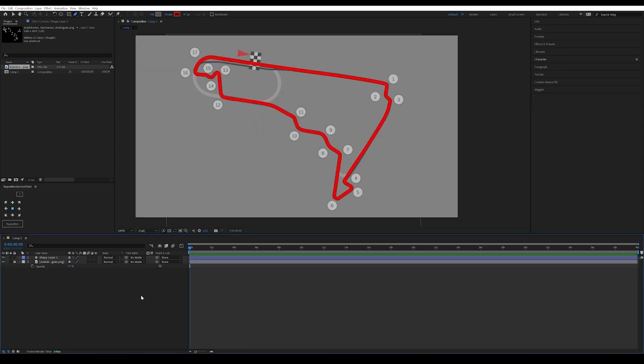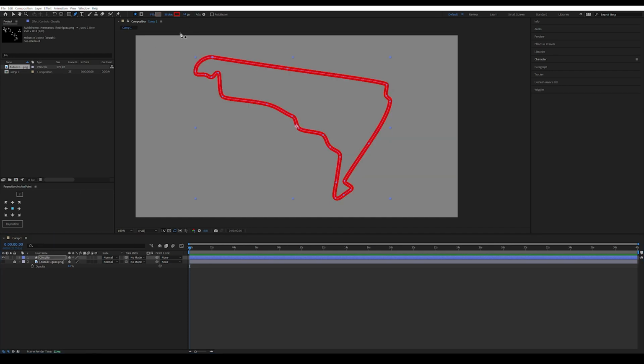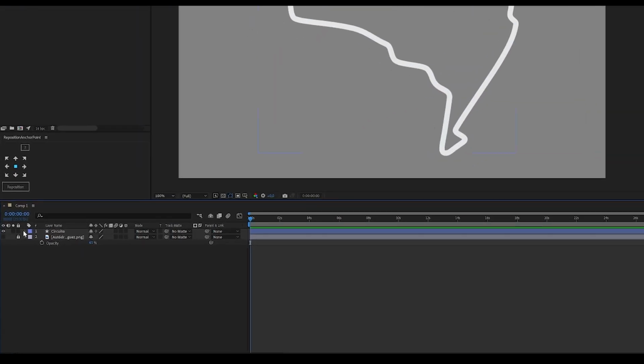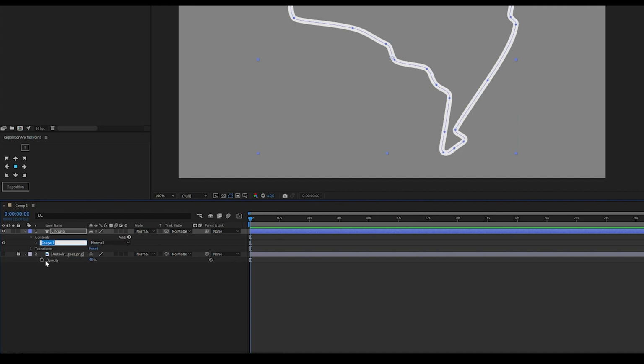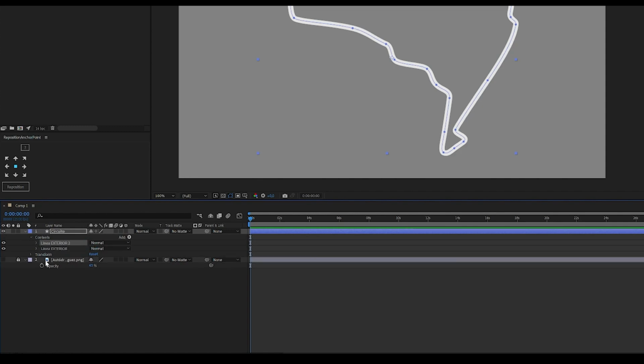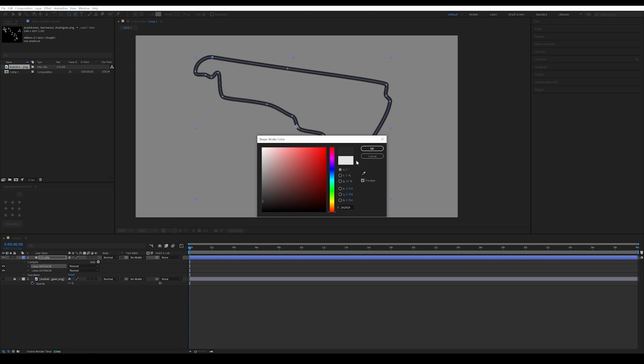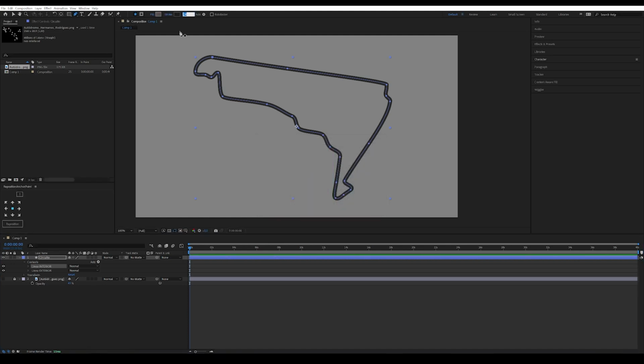With the outline done, I can hide the reference image, rename the layer, and I'm going to increase the thickness. Change the color to white, and rename the shape. Duplicate, rename the new shape, and in this case, change the color to black and reduce the thickness.